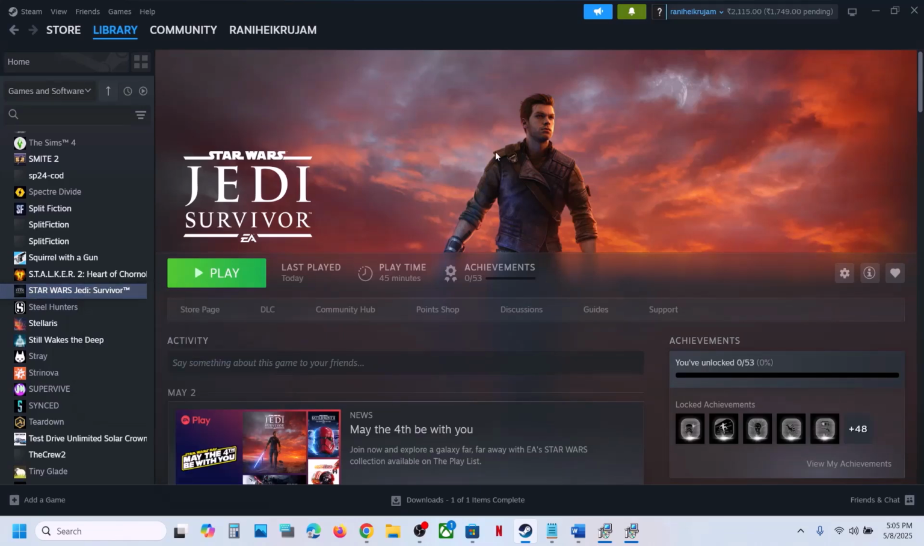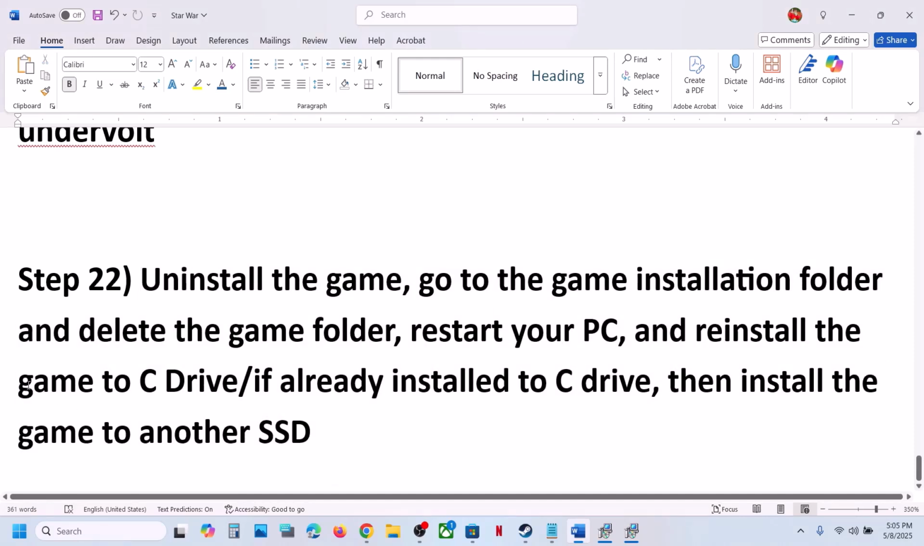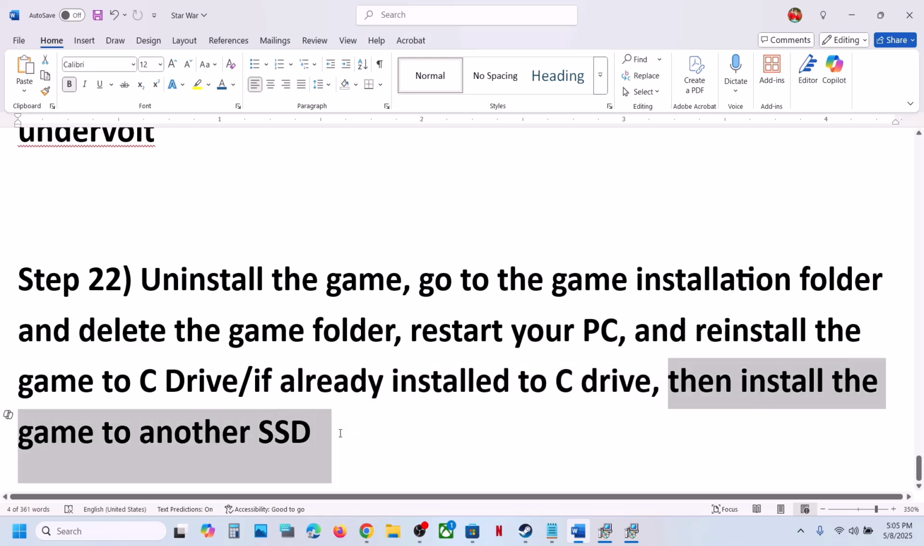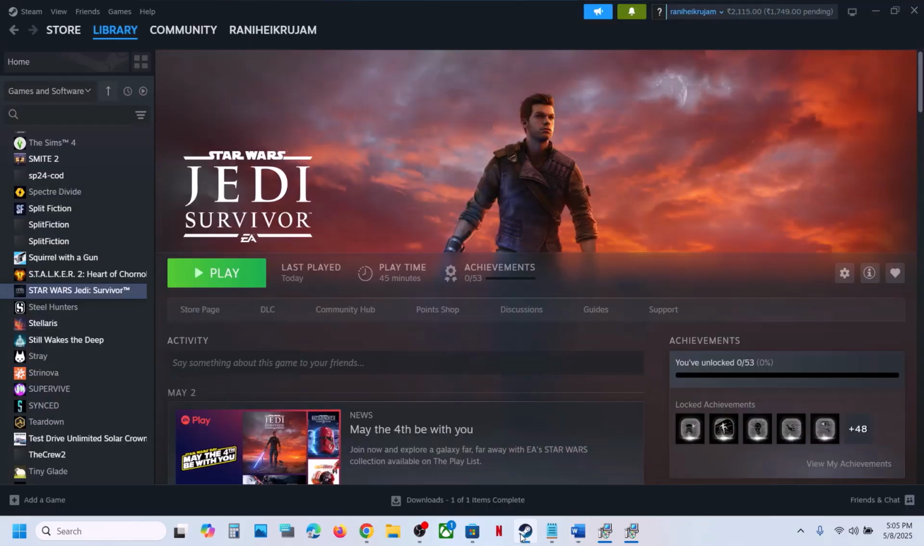Now after the uninstall, go to the game installation folder, delete the game folder, and then install the game to C drive. So if the game is installed to different drive like E drive or D drive or any other external drive, try to install the game to C drive and then check. If the game is already installed to C drive, then try to install the game to another SSD and then check. So one of the steps shown in this video should help you to run this game successfully on your Windows computer.